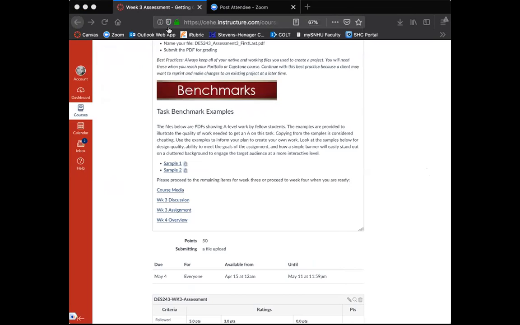I'm going to open up these two ads. Hold on one second. Grab both of these so they're all ready to go.